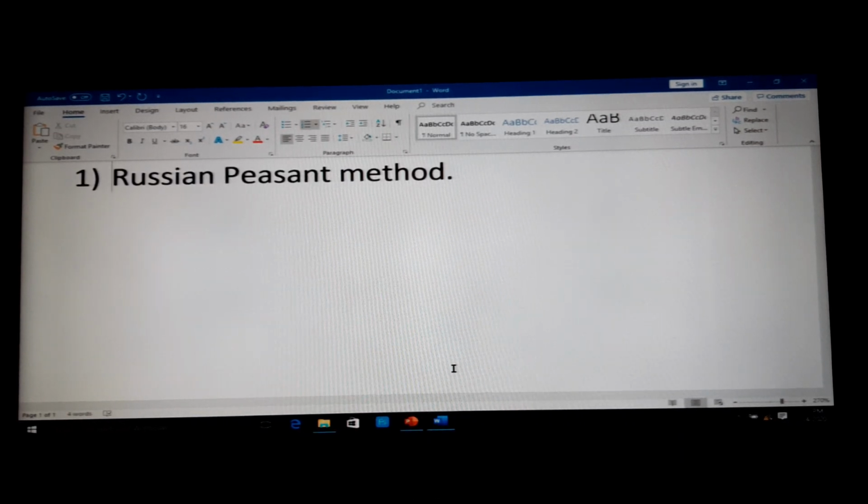Let us go to the last program. Beautiful program this is actually. Don't worry about the wordings of it. Don't think that the program comes from Russia or something, right? It is actually called the Russian peasant method.